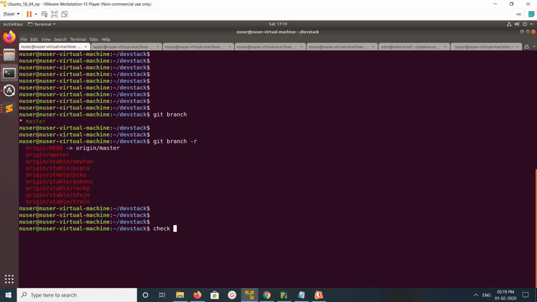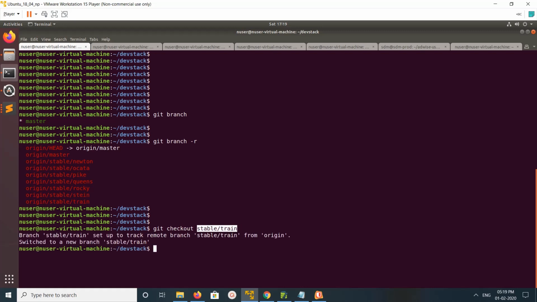Now let me run git checkout. Let me select one branch. When you run this command, it actually creates a new local branch and points that local branch to this remote branch. So this is the name of the remote branch. Let me run this command.